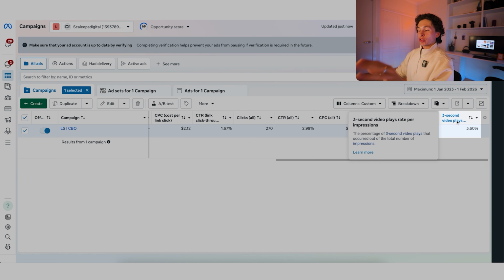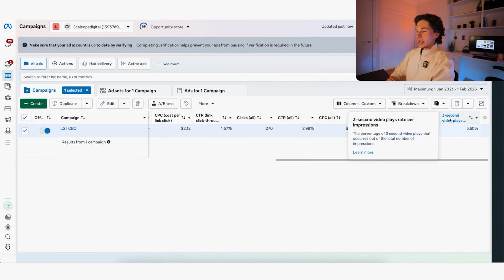So this metric is pretty straightforward. Simply 3-second video plays per how many times your ad has been seen. So your ad has appeared 9,030 times. That's the number of impressions. And this is the percentage of people that have watched a minimum of 3 seconds of the ad. Now, I like to refer to this as the hook rate, because it's simply just your hook.